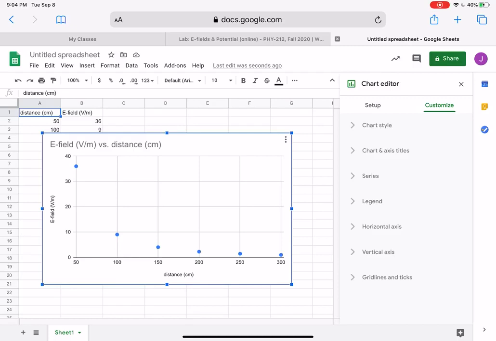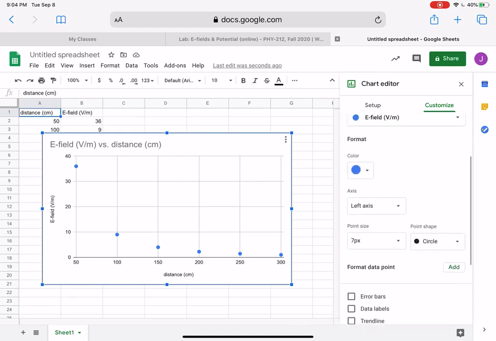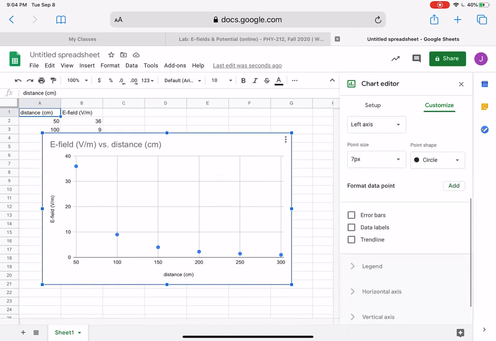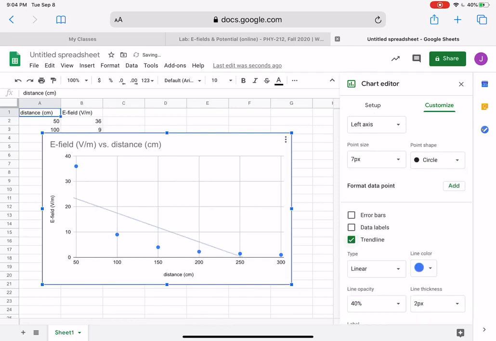You see there's Chart Style, Chart and Axis Titles, Series, Legend, Horizontal Axis, Vertical Axis, Grid Lines, and Ticks. We want Series. So open that up and scroll down until you see Trend Line. That's what we want. So I'll click that. Now, it's already done a trend line, but at least in this case, the default was linear. We don't want linear. We want a power series.